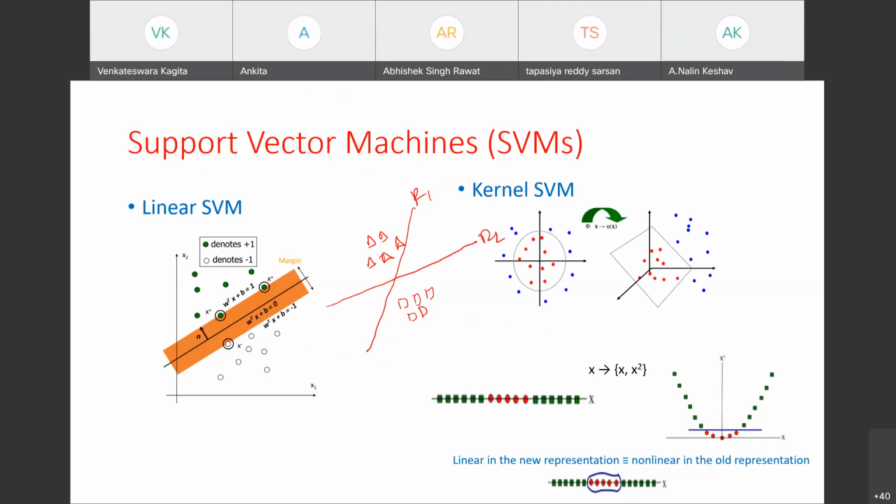Which one would you prefer? Road 2 you will prefer, isn't it? Why? Because the margin is maximum in the case of road 2, isn't it? So you will get a better width road in between these two groups of houses. The point here is that if you have a maximum margin classifier, then the road is evenly distributed and far away from both of the groups.